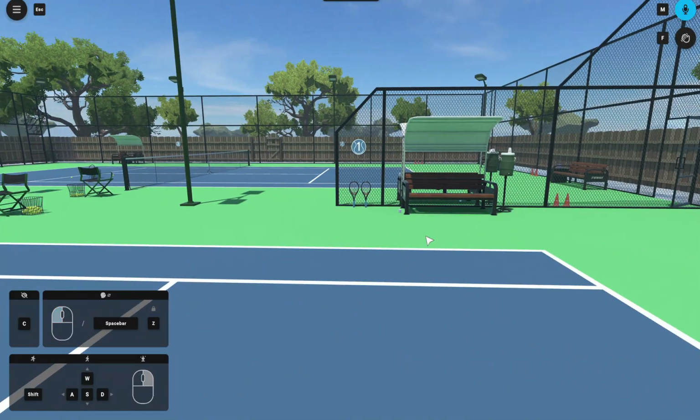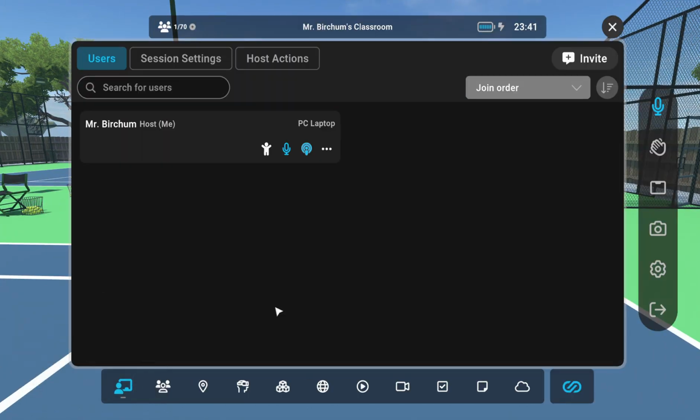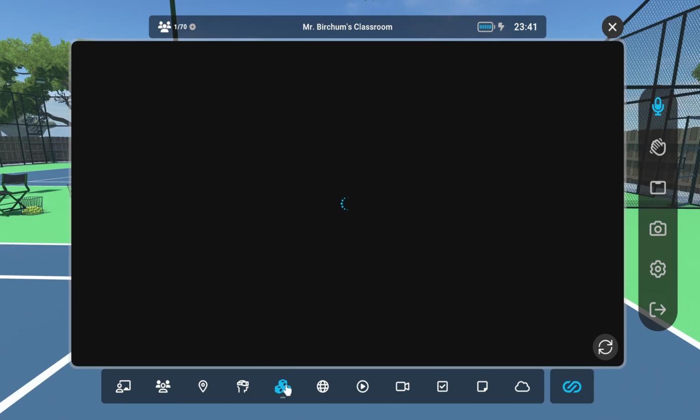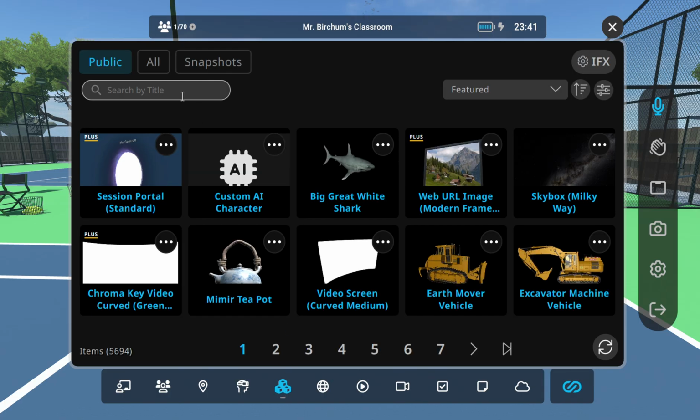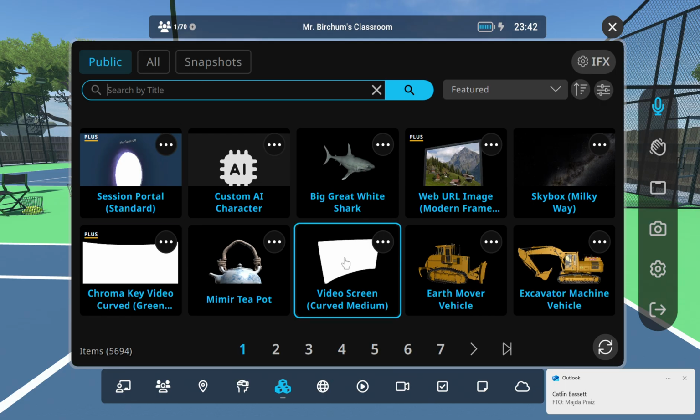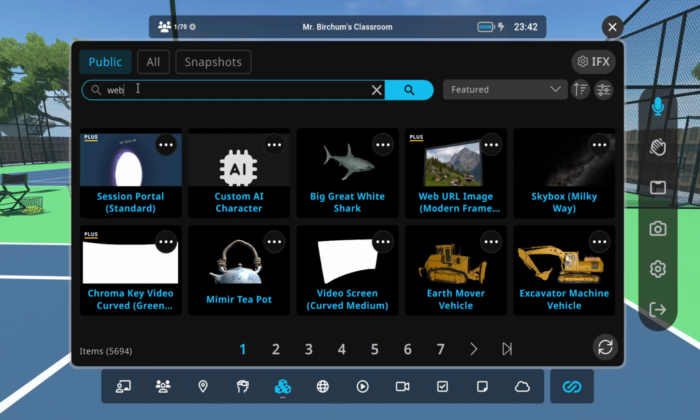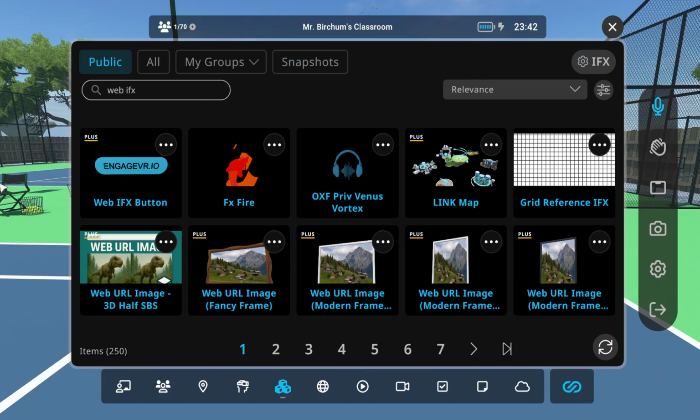All right, now we are here, so let's open our menu, and we're going to go to the IFX page. For the name of this button, don't search buttons, because you're going to get a lot of different stuff. You're going to search Web IFX. And it was the first thing.